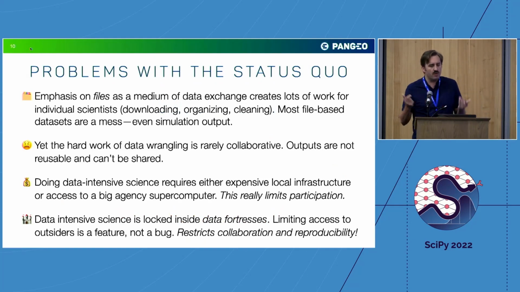So here's what I characterize as some problems with the status quo of how we interact with data in science.